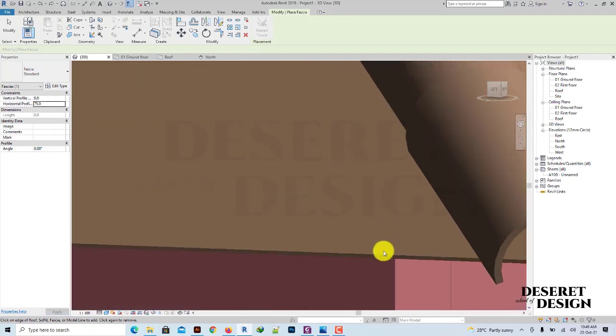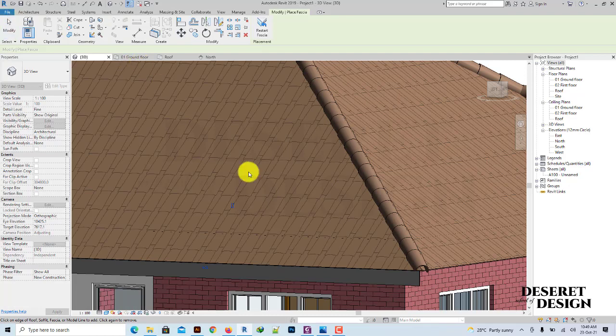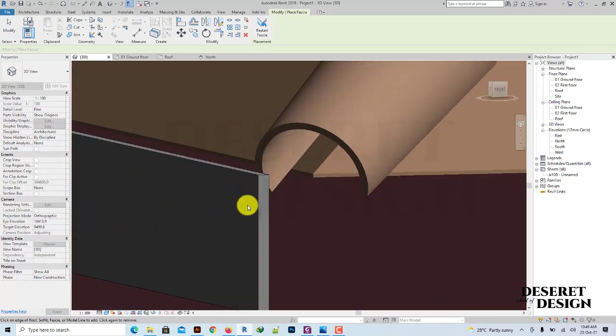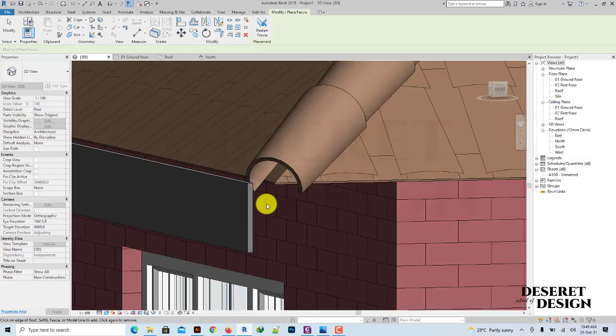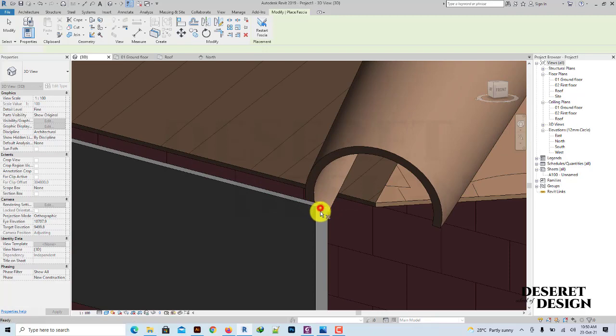So I select. Let's see if it's inside. See, it's not inside. So let's do it again. Oh, it's supposed to be negative. Yeah, it's supposed to be negative. Are you following?